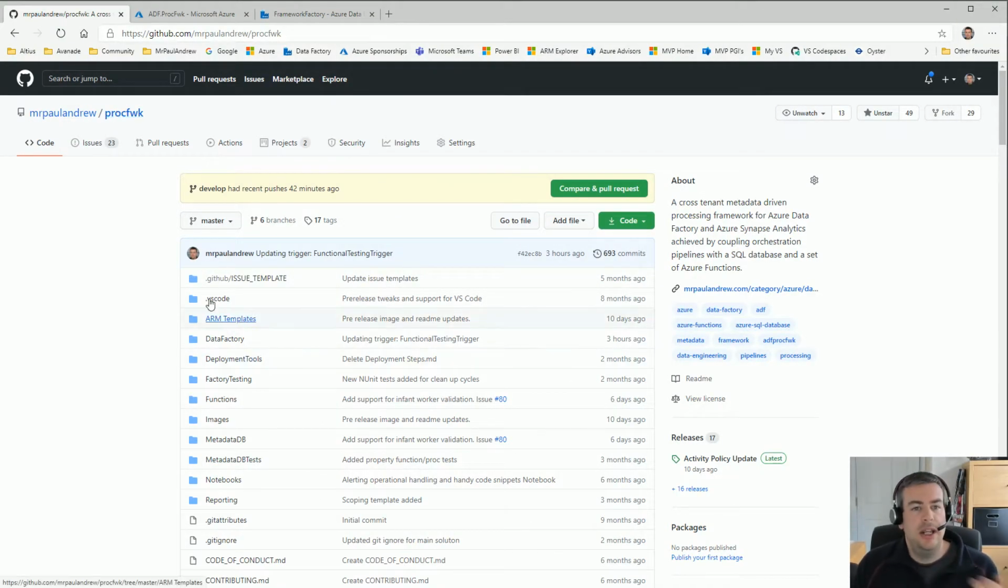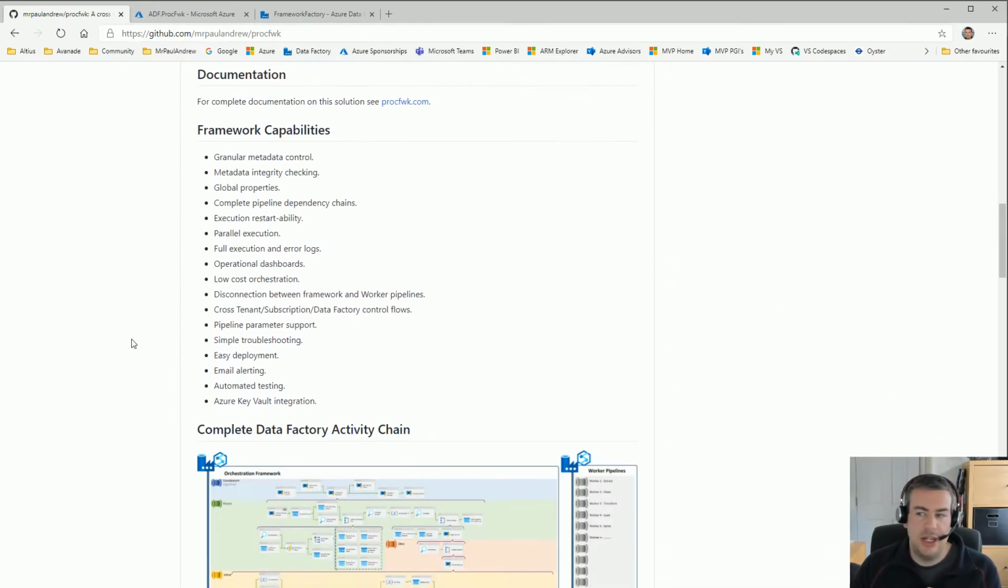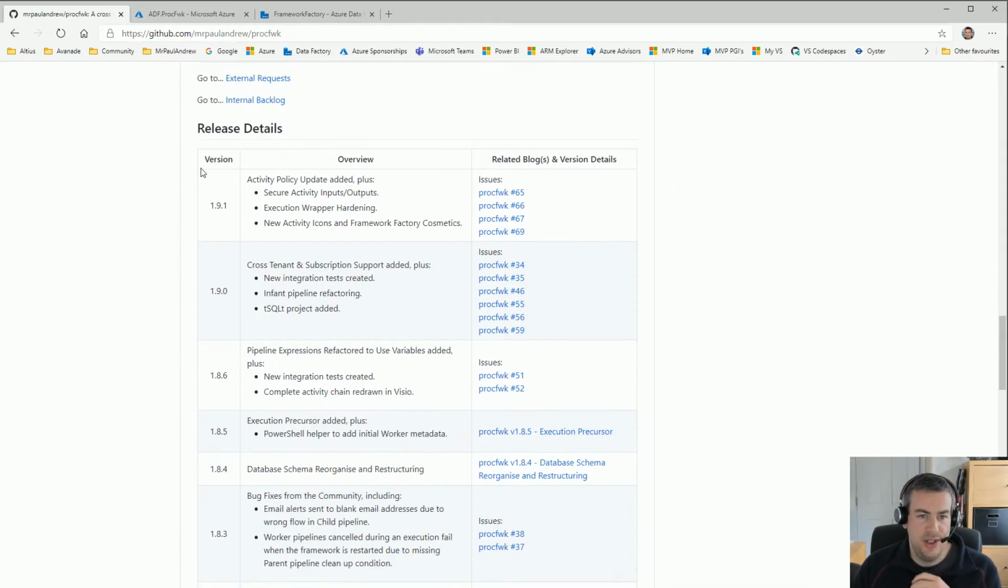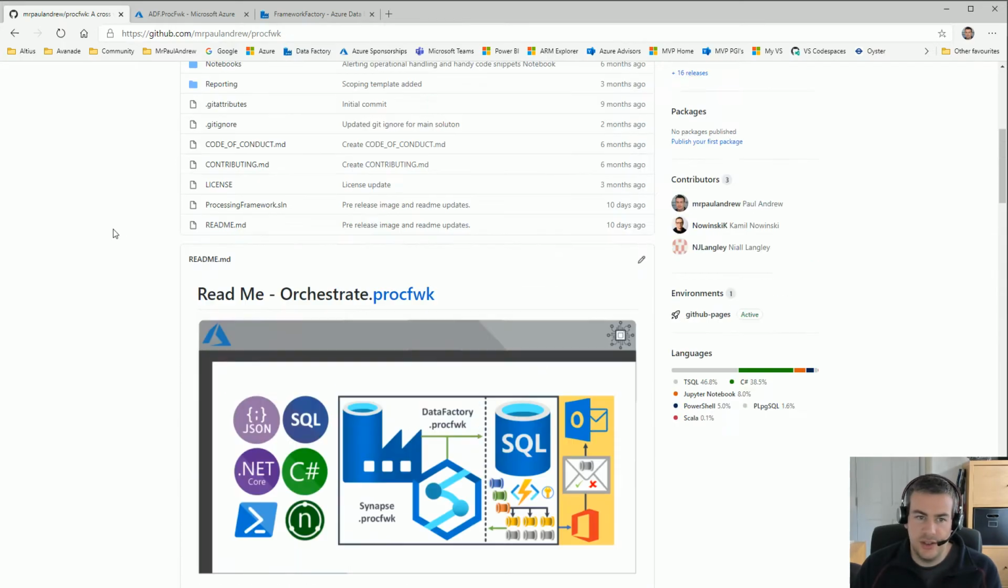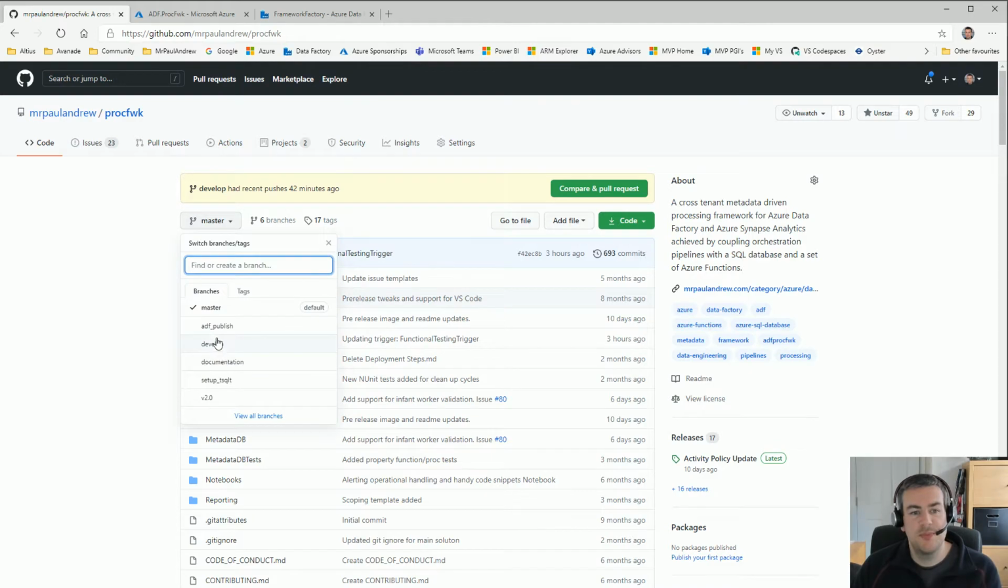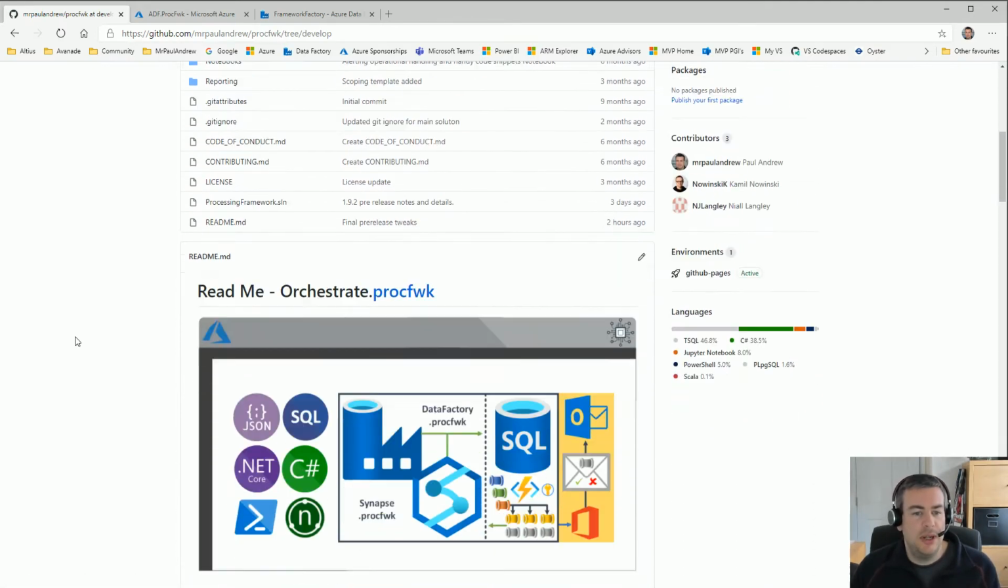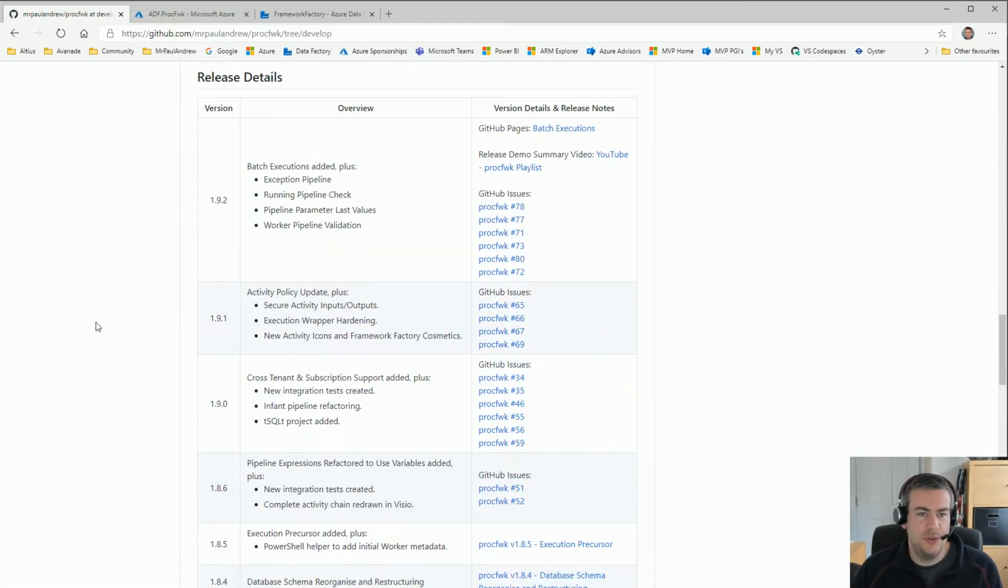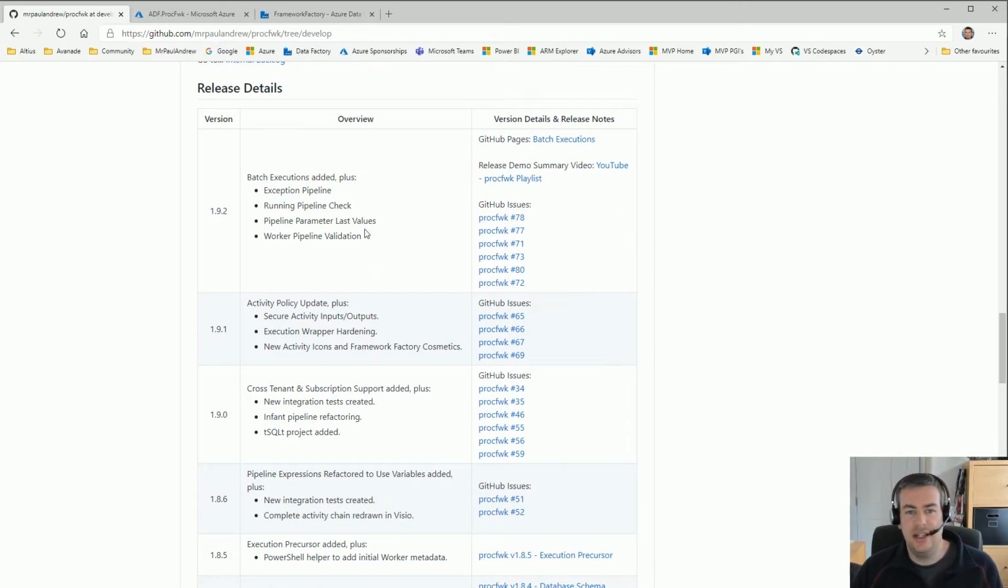So here we are in the GitHub repository. What I'm going to direct you to firstly is just the README file, which is currently looking at the wrong branch. What we have here for version 1.9.2, as I say, is just a few features that have been added, and hopefully this video will give you an overview of what they look like.